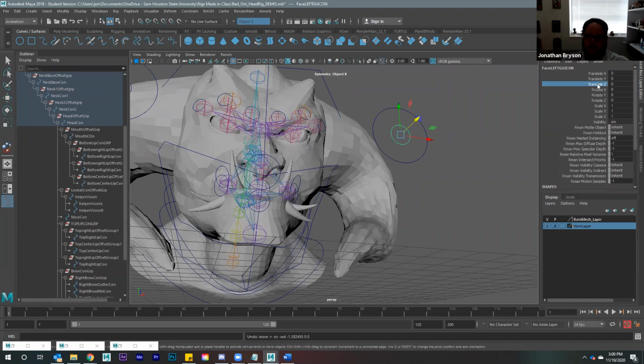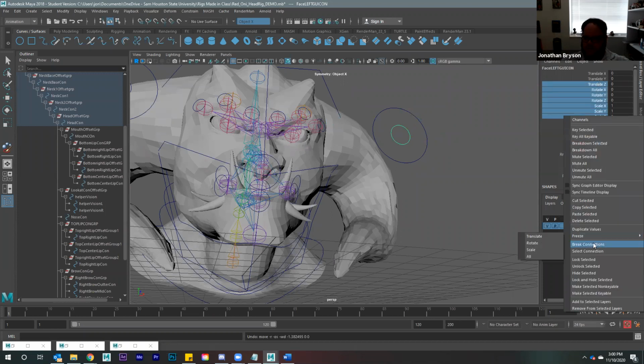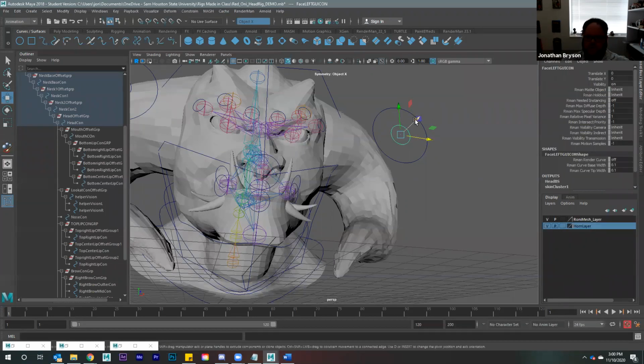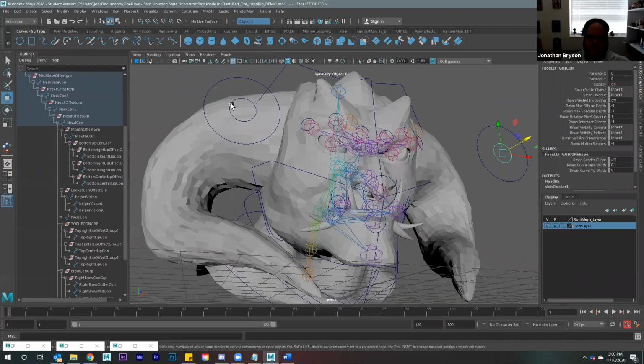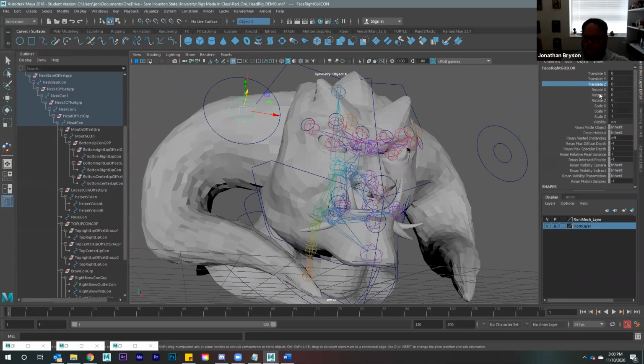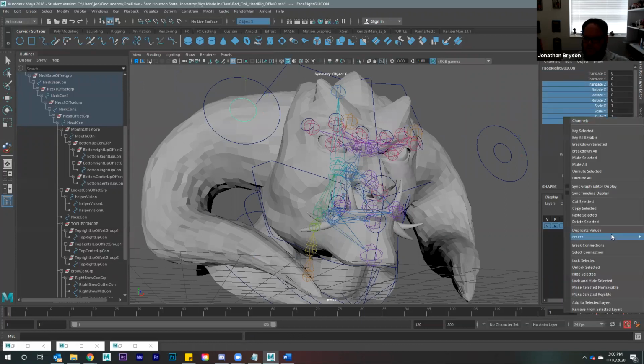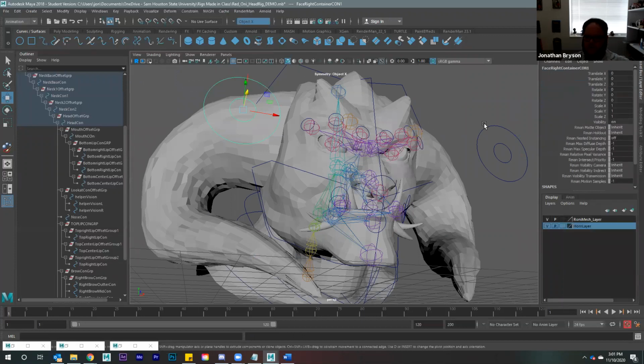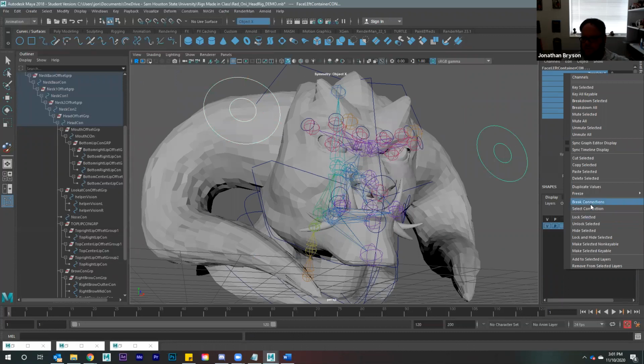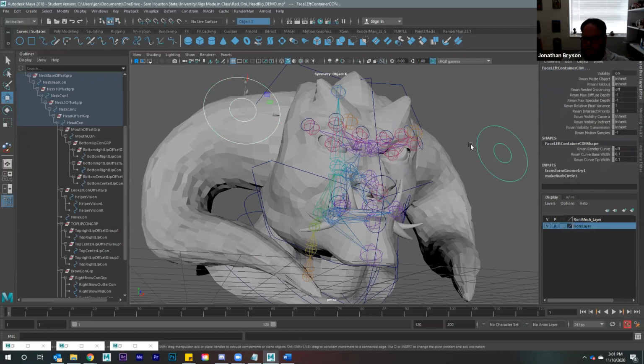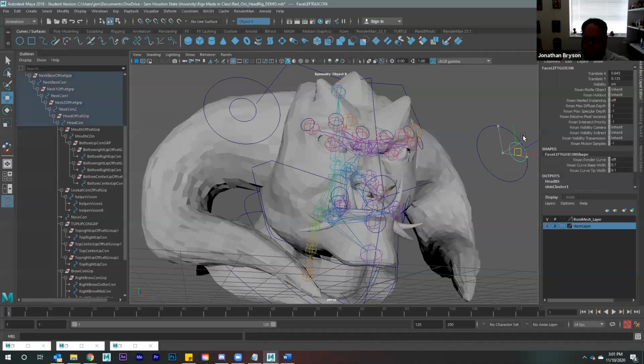So one thing we may want to do is go ahead and just lock and hide translations on the Z. We don't really need it. We also don't need rotations. So we can go ahead and do that. For the container cons, we don't need to move it, so we can just do a lock and hide as well. So really it's just this.